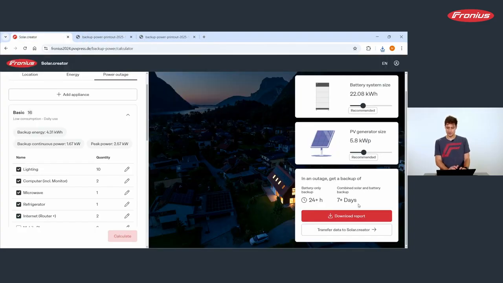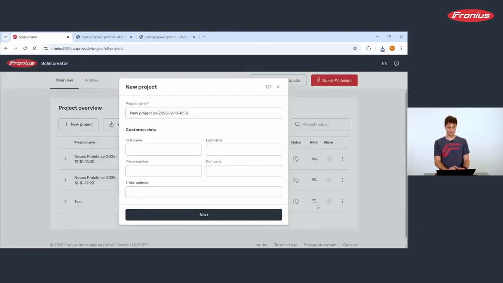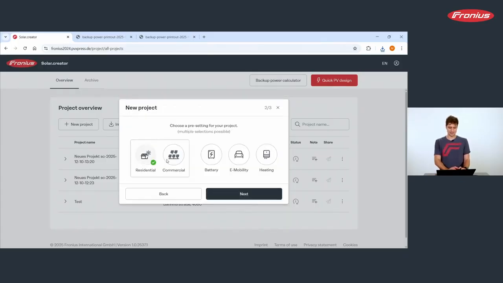And what you also can do is transfer the data to the solar creator. So you start here with the backup calculator, and then you want to translate this data into a regular solar creator planning. You can do that. You do it here, transfer the data, and then you enter the solar creator as you know it. You enter project name, customer data. I will leave it out for now. Click on next. Then residential, you can choose what the presettings for your project. Next.